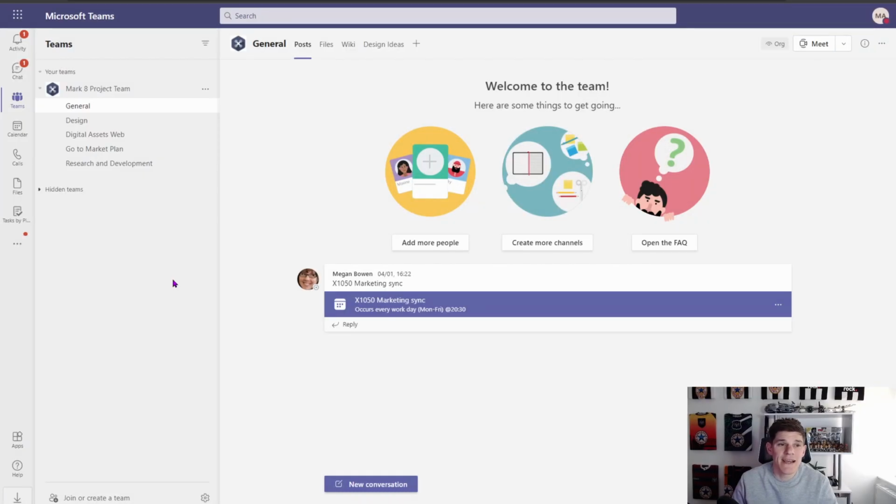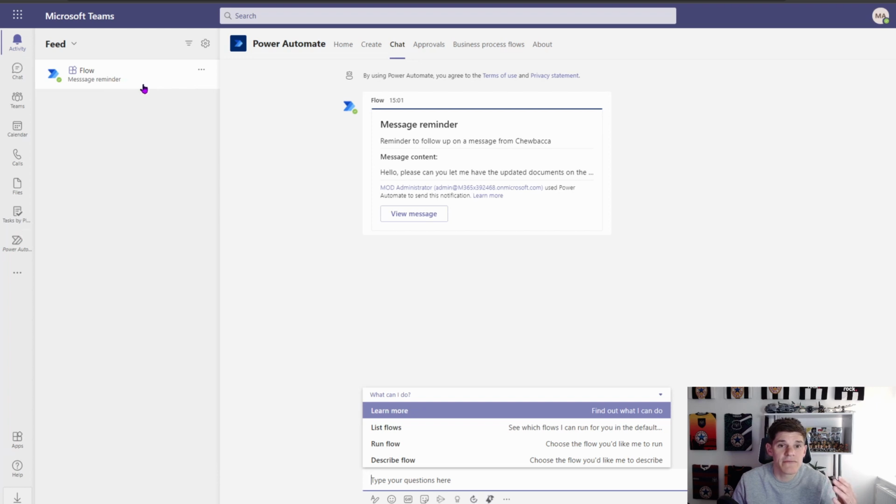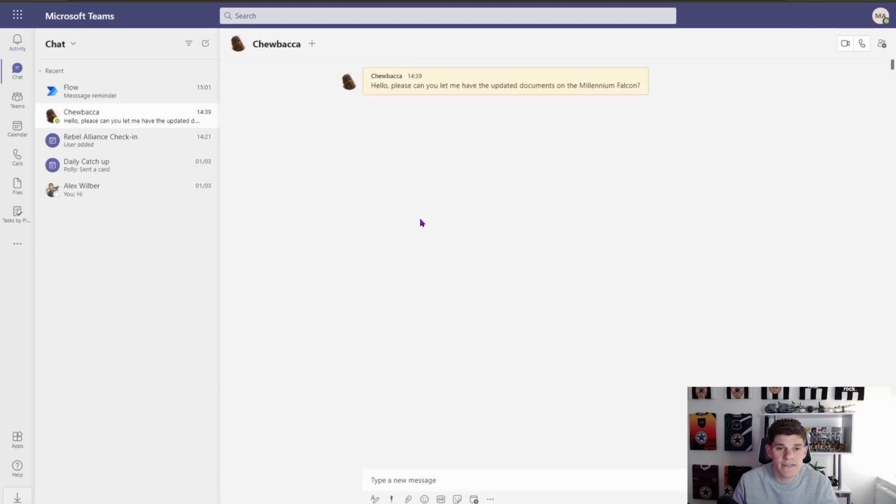So let's have a look very shortly at what that looks like. 20 minutes later. 20 minutes has now passed, and what we can see is we actually have an activity bell and something in our chat. So let's go into the activity bell, see what that says. And we've got a message from Flow here saying message reminder, reminder to follow up on the message from Chewbacca. Got a message, and then we've got the option to say view message. So if I click onto that view message, it takes me to that Chewbacca message.